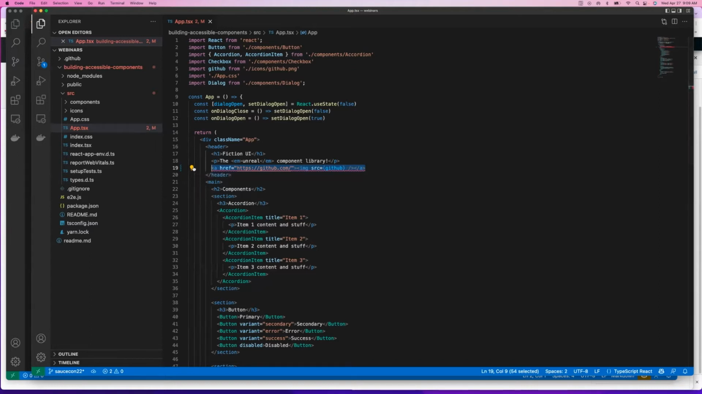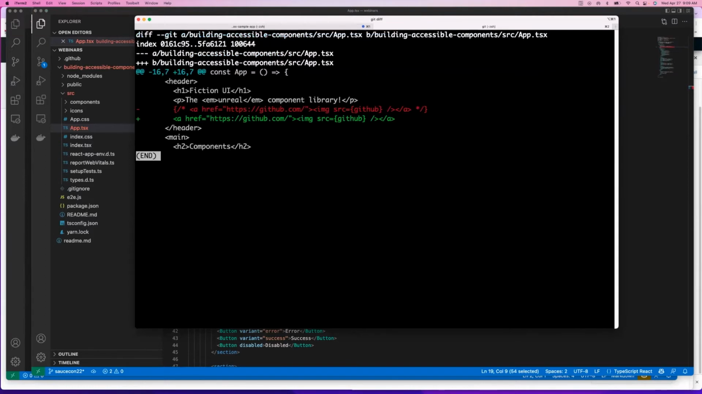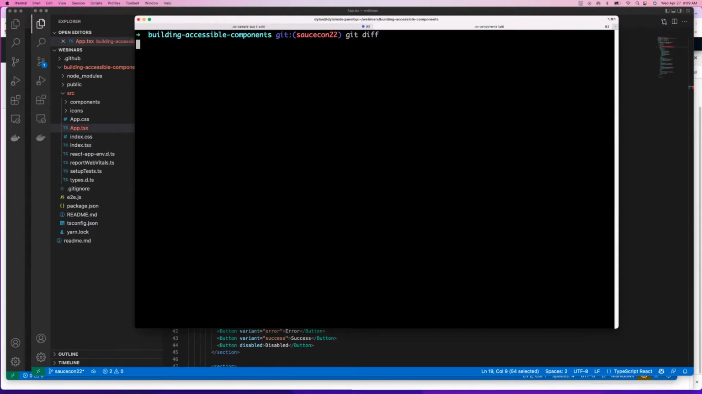So let's ignore that, commit that to the repo. As you can see, I'm on my sourcecon 22 branch over here. I'm going to do a git diff quickly just to make sure that my change is there. That's the change that I want. I'm going to say git commit -am hello sourcecon 2022. I always mistype sourcecon whenever I type.